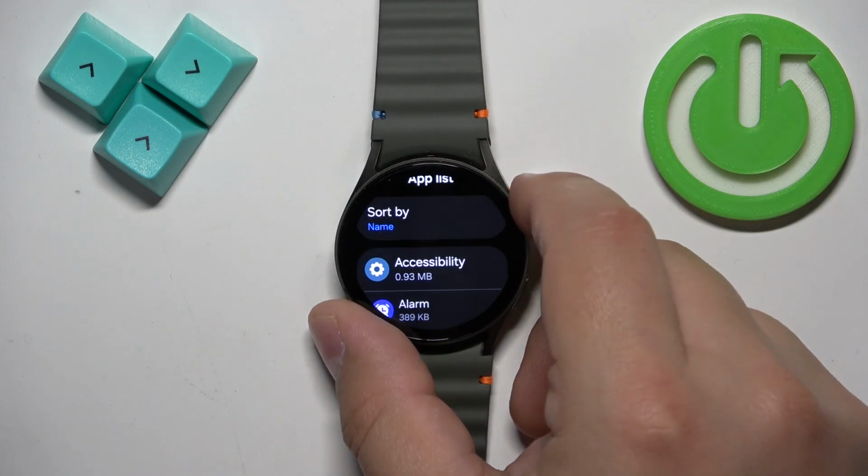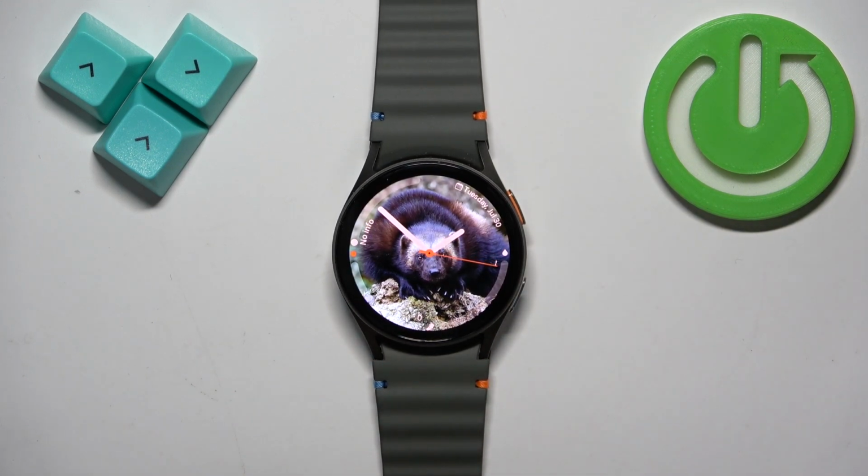And after you're done, you can press the Home button to go back to watch face. And that's how you uninstall applications on this watch.